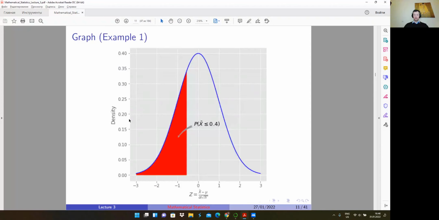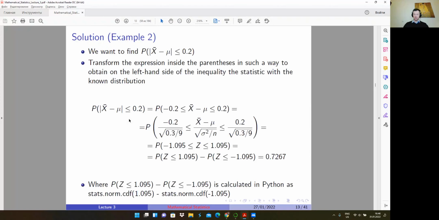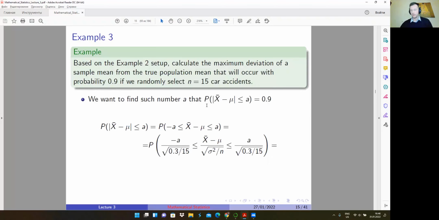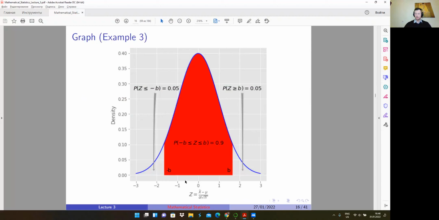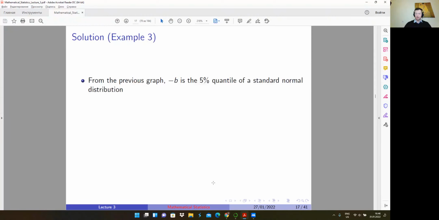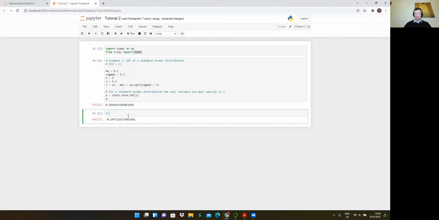So example number 2 is related to the quantile. If you remember, in example number 3 in the lecture, we calculated a quantile, which was here. I wanted to find such a value b and minus b that gives me a probability of 5%. Okay. So let's try doing this. In this case, I want to do the following. So example 2, quantile of a standard normal distribution.